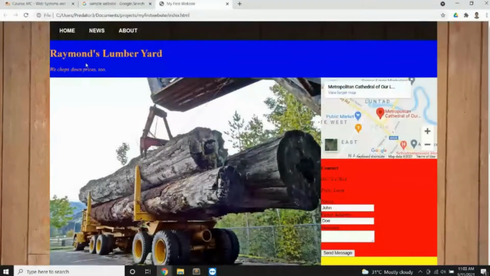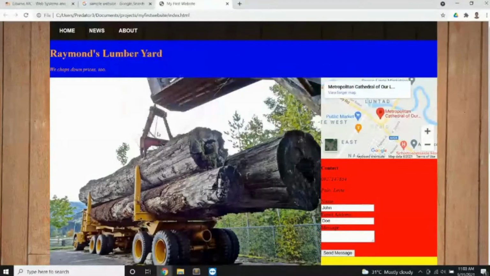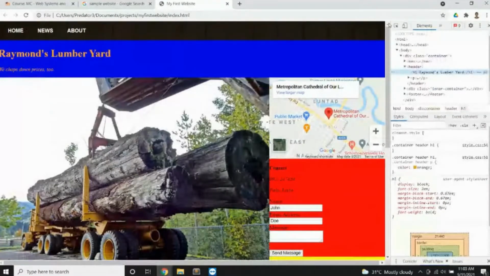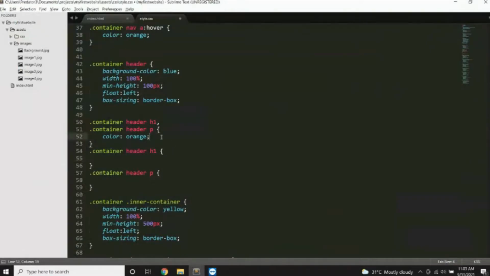So, you'll notice there's some space. What if you want it to be tighter, just like this one? Let's check the element. Basically, H1 has the margin. So, let's try to minimize the margin of H1. Let's say margin of 2 pixels only.